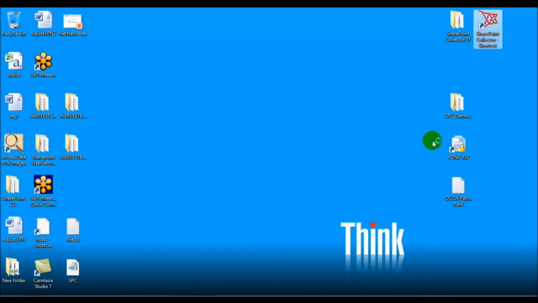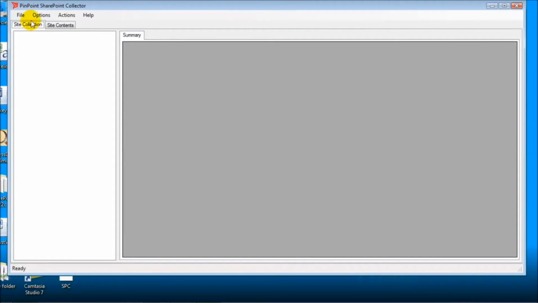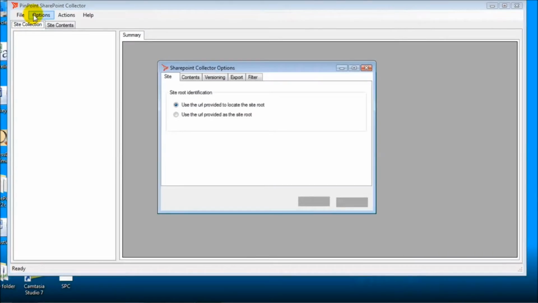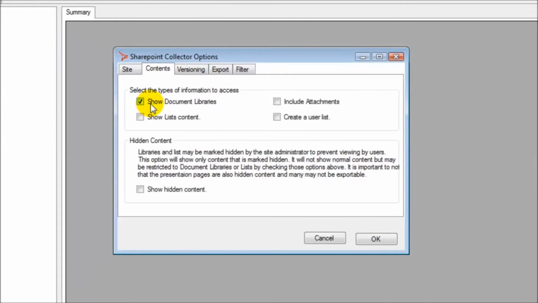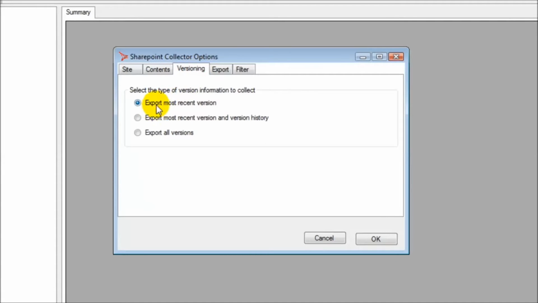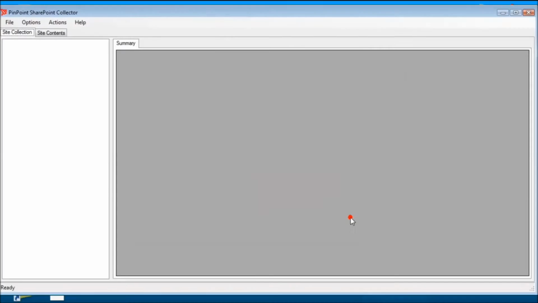And we'll be showing a short demonstration of a SharePoint collection. To begin, we go straight to the Options menu. We'll be using the URL provided to locate the site root, showing document libraries only for this demonstration, exporting the most recent version, and the export to the root folder, or our export folder, I've already established ahead of time. We'll be using 6 concurrent file downloads, or 6 threads. Filtering is also an option which is covered in the help file.